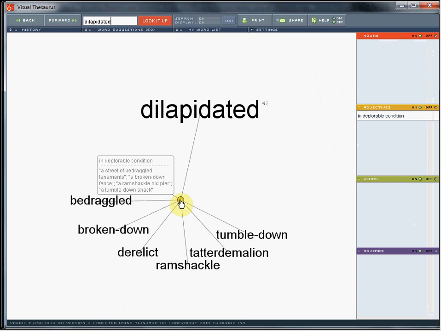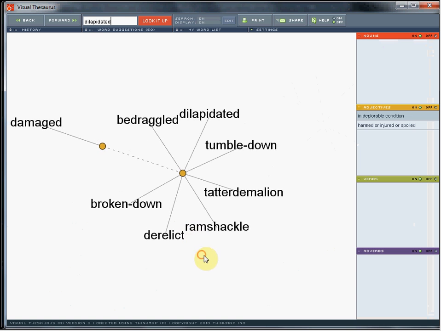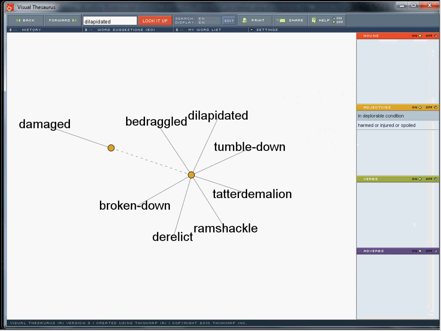For dilapidated, I find the definition in deplorable condition. What you would like the student now to do is use the Visual Thesaurus as a thesaurus by clicking on the definition or the circle that represents the definition. We now find a number of words, some of which are more familiar to the student, that are synonymous with dilapidated. Most will be familiar with broken down.